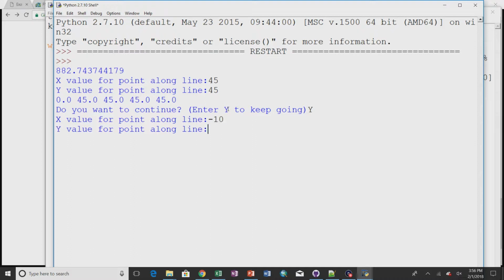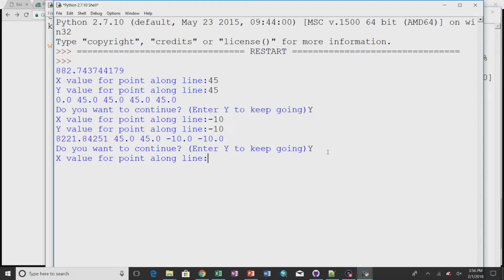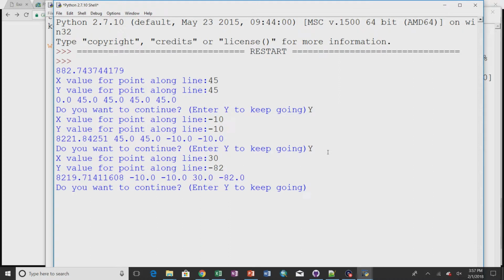Negative 10, negative 10. I'm in the southern hemisphere. Okay, so that's the difference. That's the distance along the globe from those two points. Okay, so yeah, this is working, although it's saying point, and I told you to say latitude and longitude. So 30, negative 82. So that's the distance back to that one. So the total distance is 16,441 kilometers once I hit no.